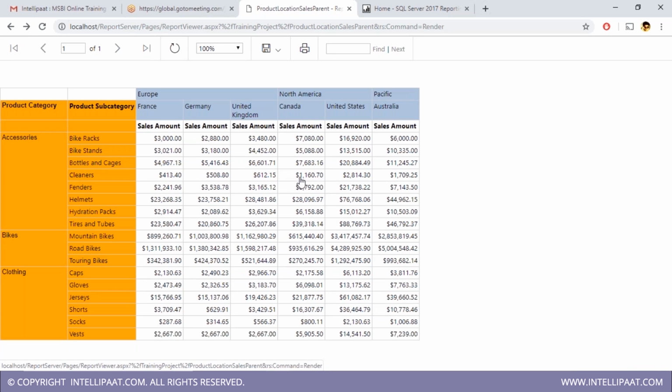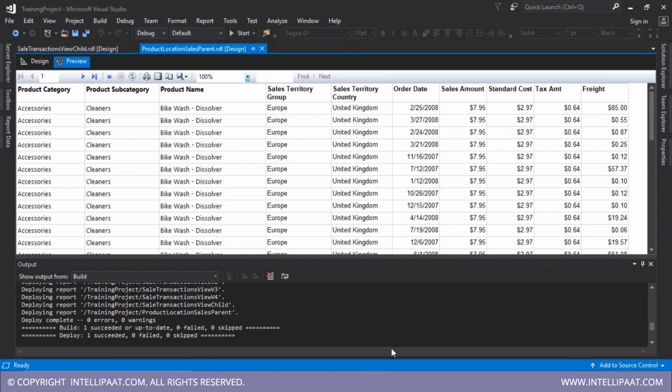Canada is purchasing a lot of cleaners. Next, United States. The least cleaner sales are in Europe. Actually, the overall sales are also less in Europe. So that's how we work with flat reports, table reports, whether it is a table or a matrix. You can set parameters, drill downs, drill throughs, grouping, and custom expressions.